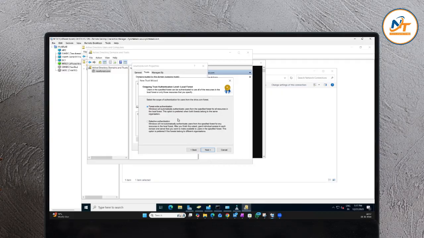Users in the specified forest can be authenticated to use all the resources in the local forest, or only those resources that you specify. When you select forest wide authentication, Windows will automatically authenticate users from the specified forest for all resources in the local forest. This option is preferred when both forests belong to the same organization.